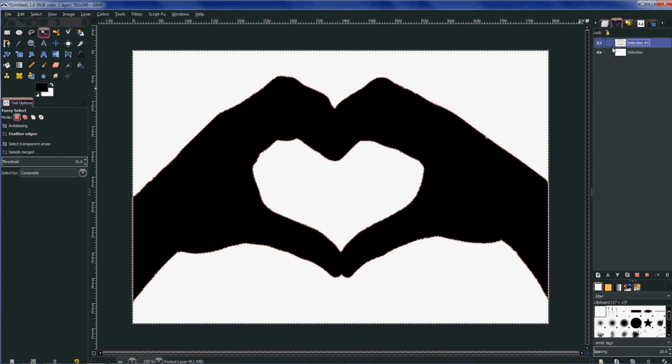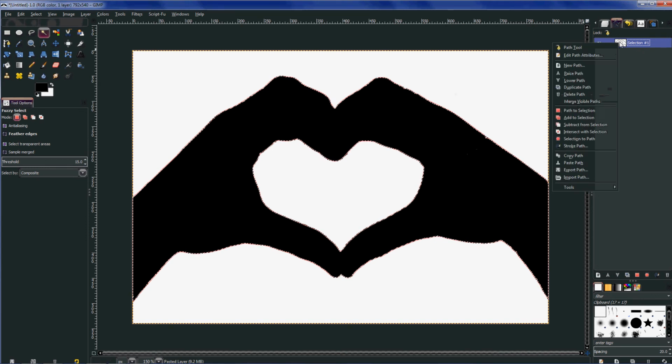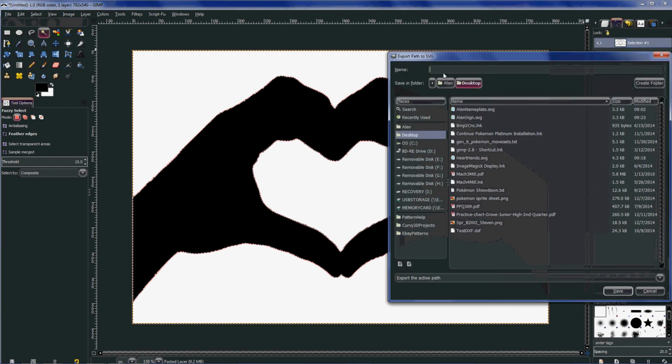Now to export both paths as one SVG file, we have to merge them together. So if you right click on one of the paths and click on merge visible paths, it turns both paths into one path. And then to save it, we'll right click it again, click on export path. I'm going to save this on the desktop as hands.svg. Now it's important to include the .svg so that your CAM software can recognize it and open it. I'll save that.